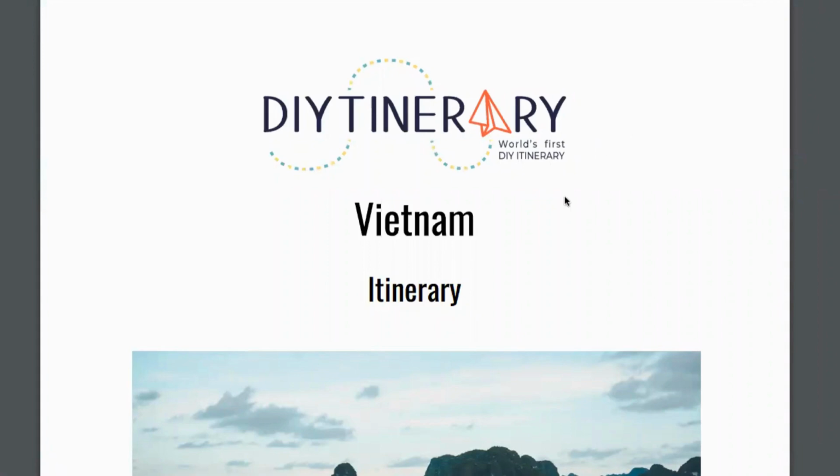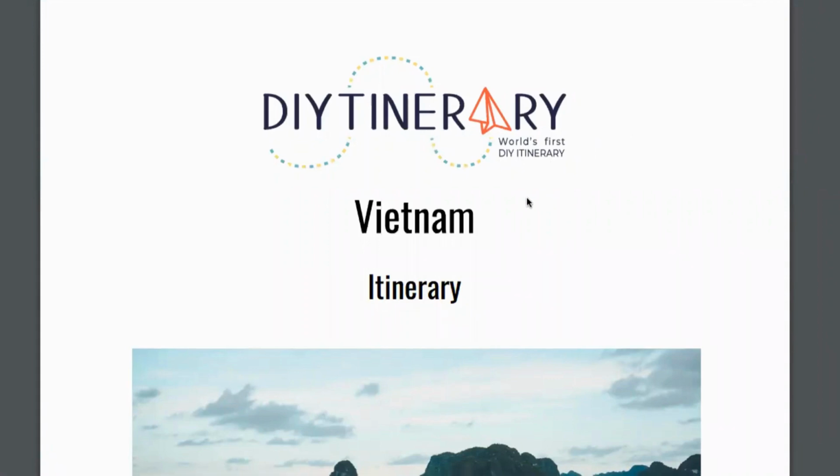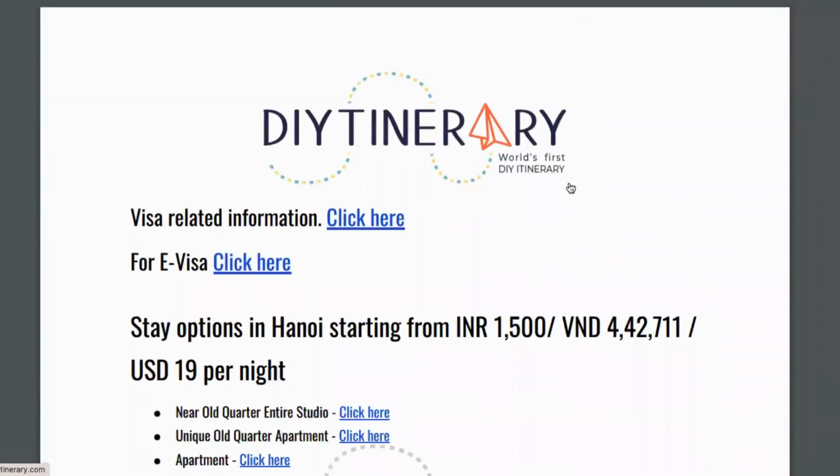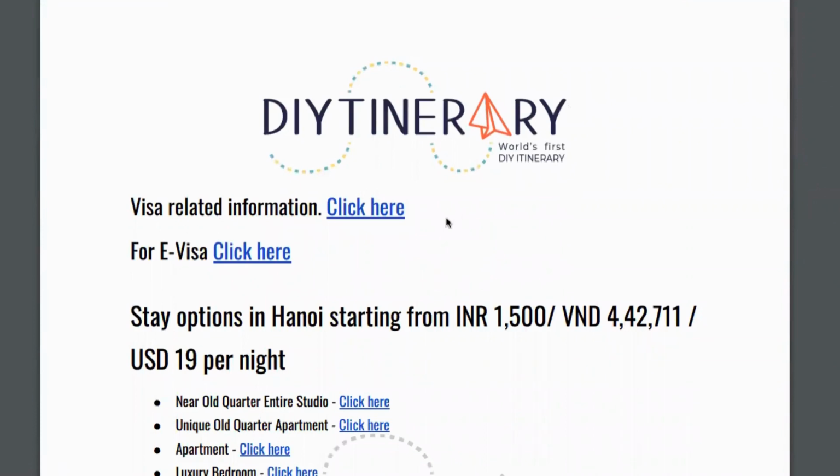Hi guys, so today I'm going to walk you through what a pre-made itinerary looks like. This is a Vietnam itinerary that I've taken as an example. So when you receive the itinerary, you basically receive a PDF document. And here what you can see is we've given you visa related information.